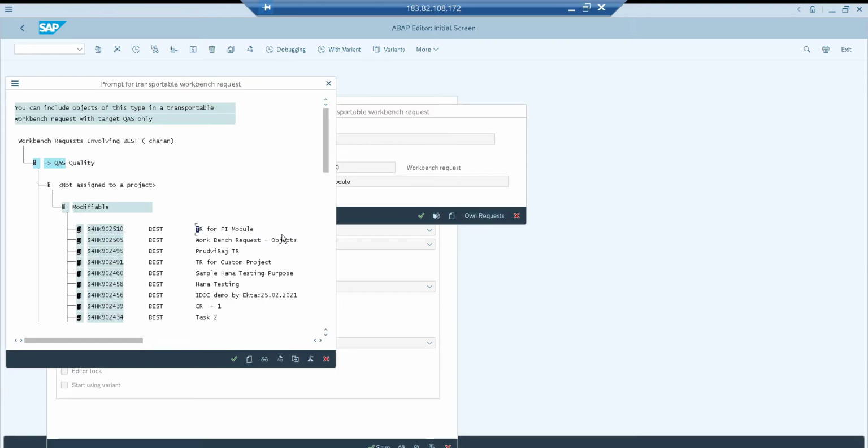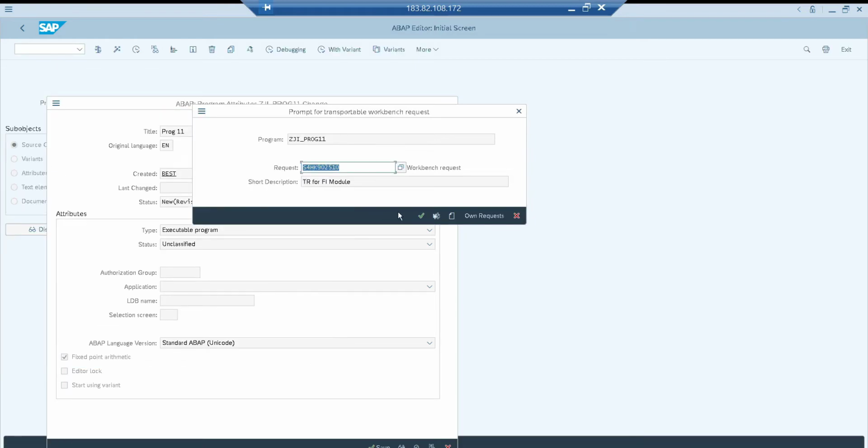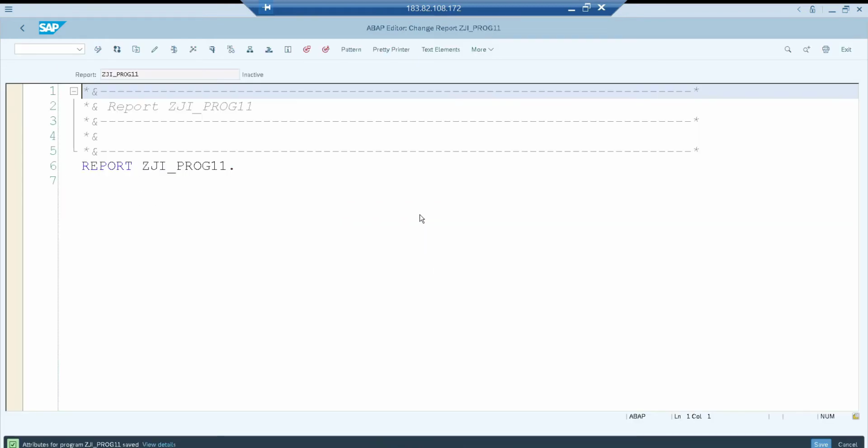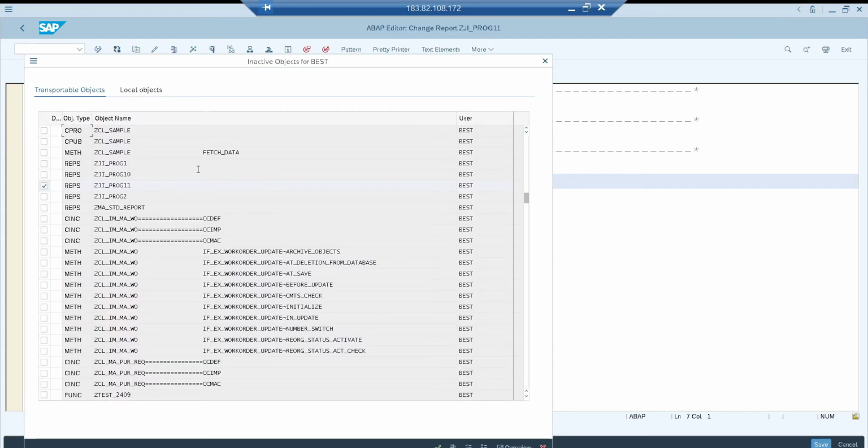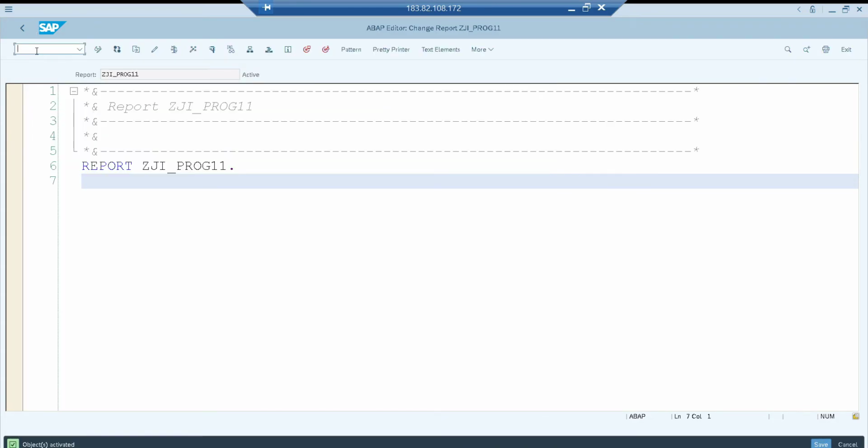So here anyway it comes in first, TR for FI module. Just double click, just continue. So I have two objects now. Okay, so let me activate my second program, not the first one. Now go to SE01.